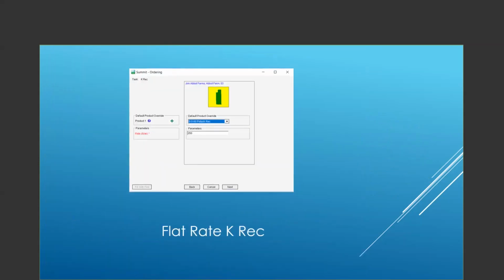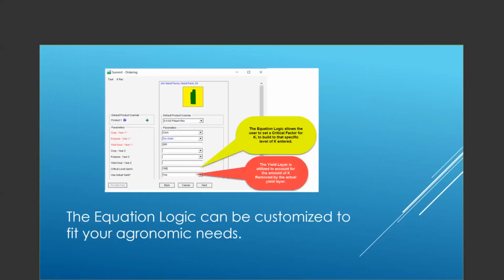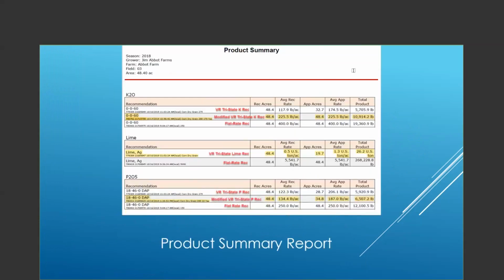Let me jump back up here. So back here to the K level, you can customize these to do whatever you want on that agronomic logic. And this, of course, is what I left off showing you a while ago. You'll notice I didn't show the values on it, but I ran this one for flat rate lime, and it comes out using the tri-state to 268,000 pounds for the flat rate, and the variable rate lime based off tri-state only comes out to about 53,000 pounds.